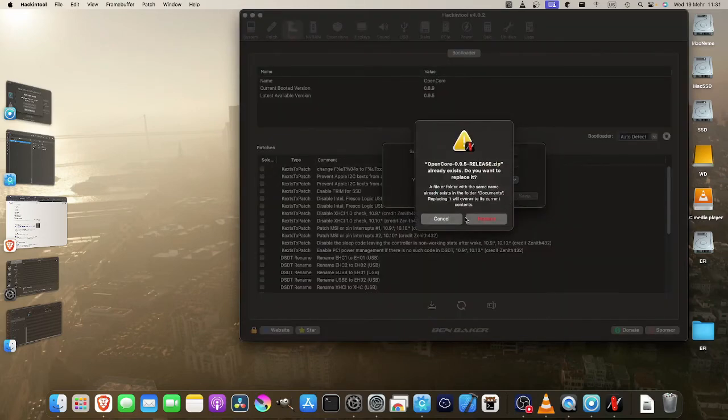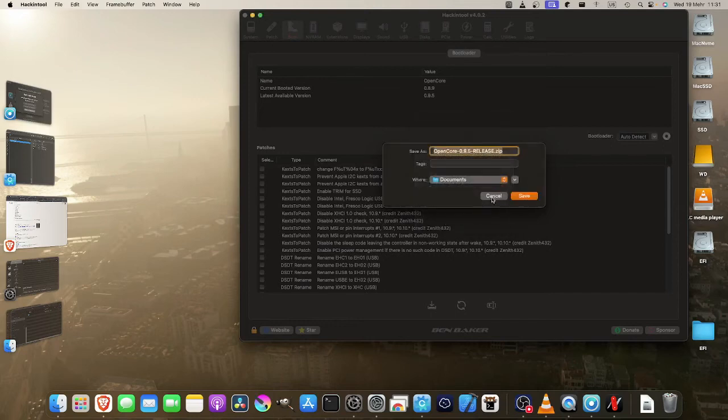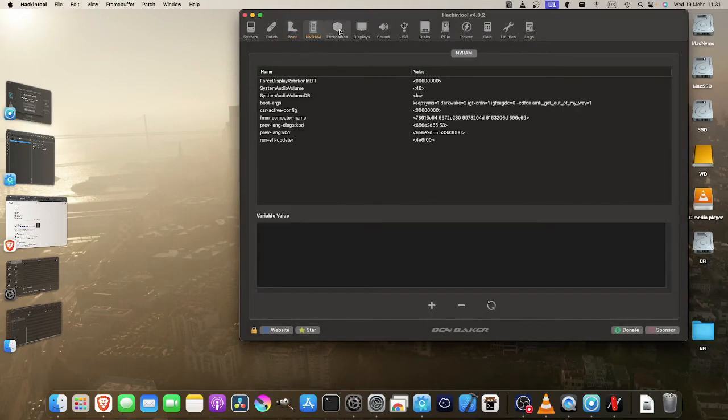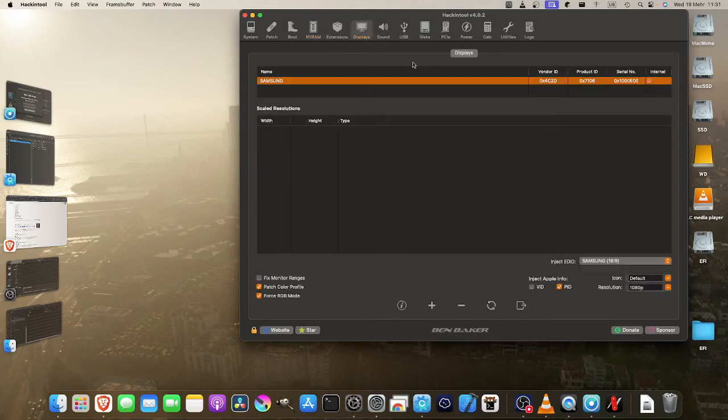So, I've already got OpenCore downloaded. I'll do that in a second. Yeah, so that's all the boot args that I've used for this. And it's detected my display, which is just a 1080p display.